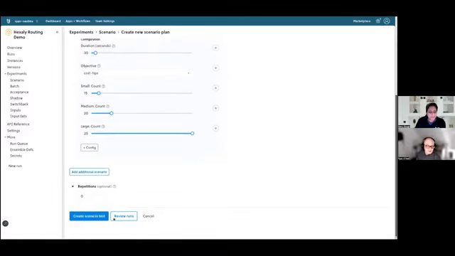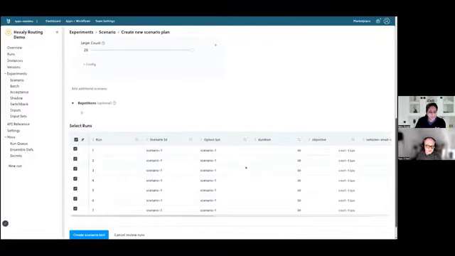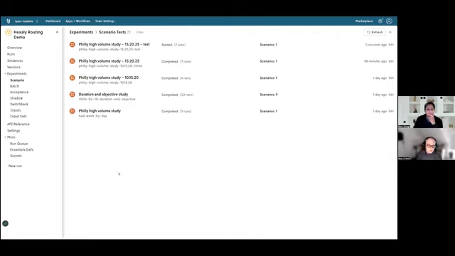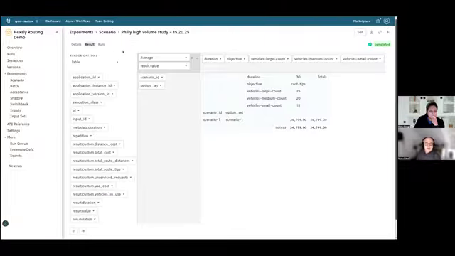And then I can review the runs. This will kick off 7 runs on the platform, and I'll create that scenario test and run it. While that's going on, I'm going to pull out this one from the oven, which we ran right before the tech talk. These are the results that we're going to get back from that scenario test.